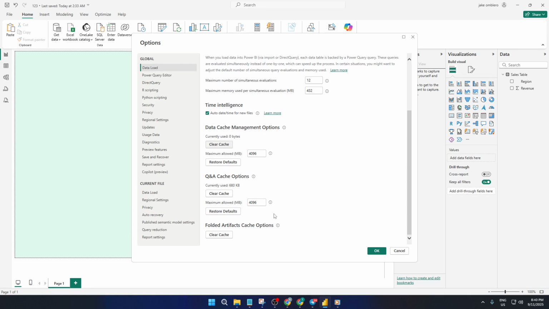Just a quick side note, clearing the cache is completely safe. It doesn't touch your actual reports or any saved work. It just wipes out those temporary files that Power BI tucks away to help itself work faster. And if you have a really large report, clearing the cache might take a few extra moments. But that's totally normal. Just give it a little bit to finish the job.